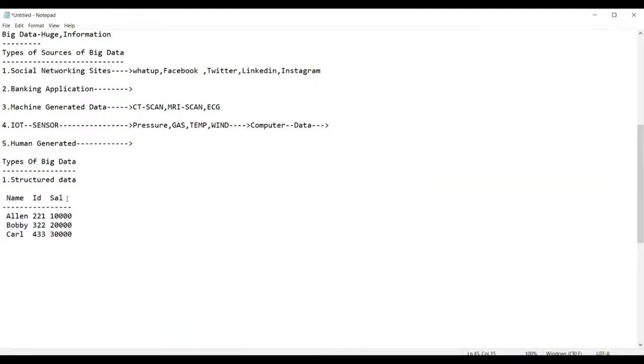The data which is placed into the proper form of rows and columns is called structured data. Am I right, everyone? Am I audible, guys? Yes. So this is nothing but structured data. The next one, the second one, is semi-structured data.